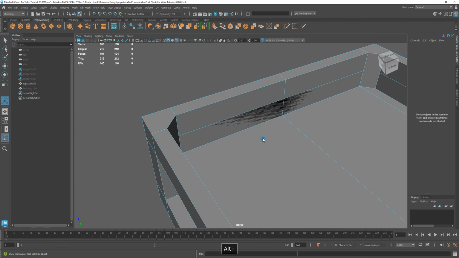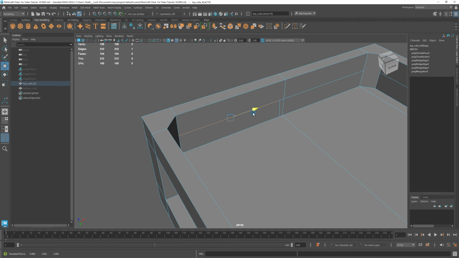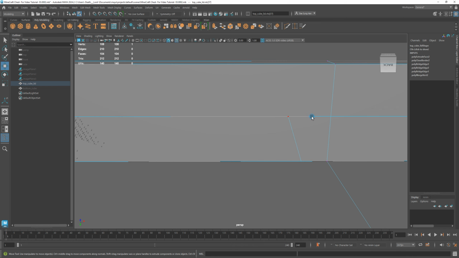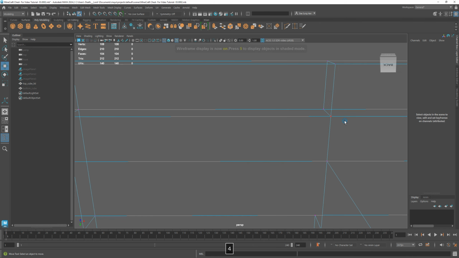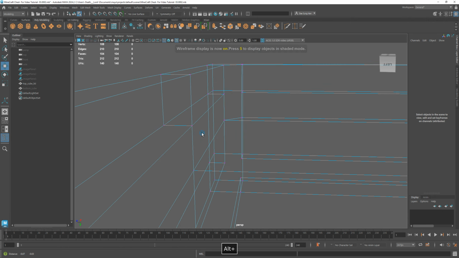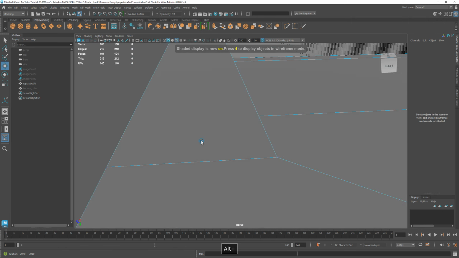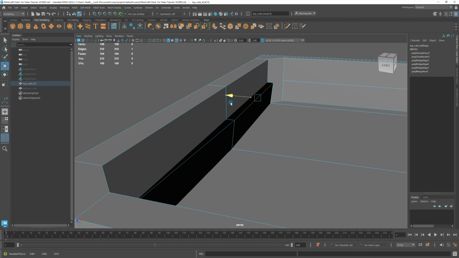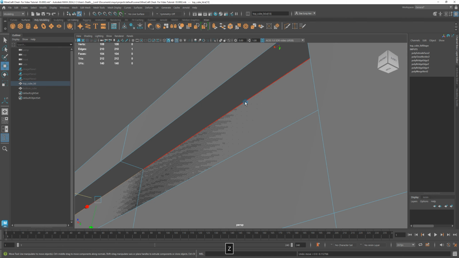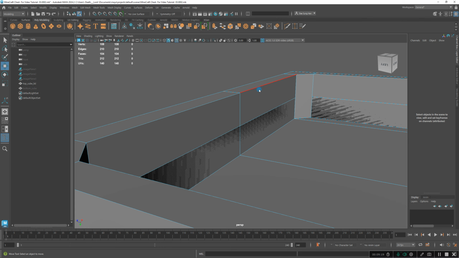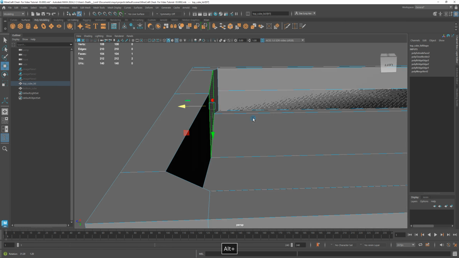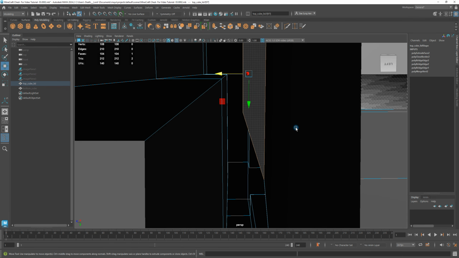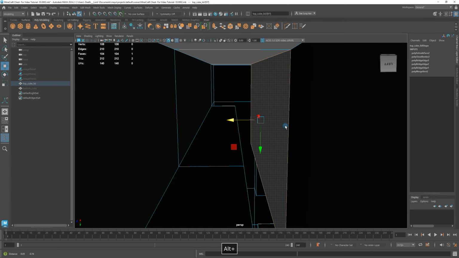Alright, let me just check something out. Oh, what the hell? I thought I merged everything. Press 4. Oh, no, okay. Alright, so the reason why it's acting up is because, so I'm looking here, looking inside, undo.